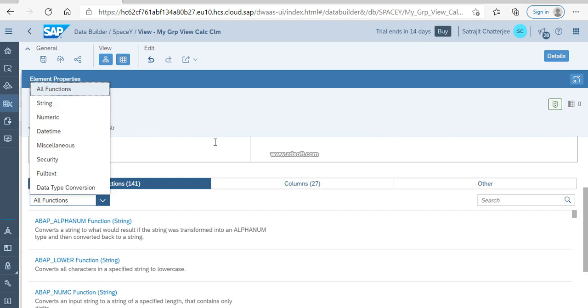Now the functionality you are going to use can also be narrowed down. You can narrow down the list of functions as well. If you would like to use only the string functions, you can select only string over here. If you want numeric functions, you can select only numeric. If you want date time, you can select date time over here. This is the way you can narrow down the list of functionalities.